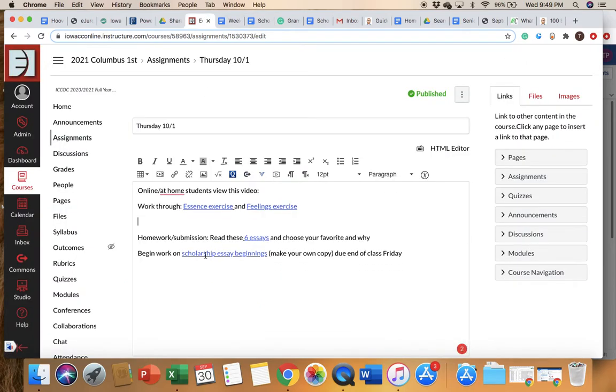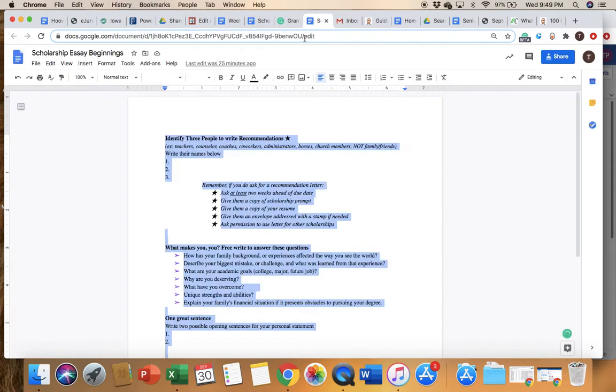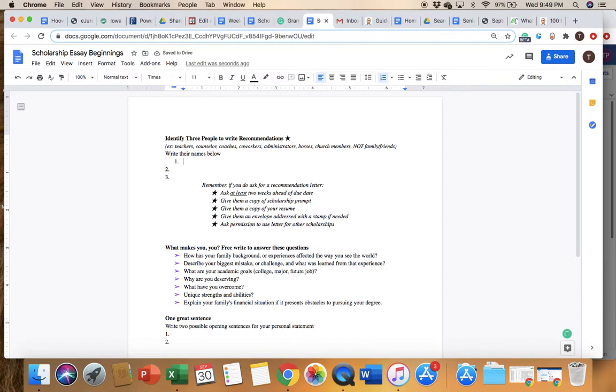And then you're going to begin work on the scholarship essay beginnings. I understand that you probably don't want to write an entire scholarship right now. That's totally fine. But I want you to work through these pieces. So first thing, yesterday or Tuesday, we talked about recommendation letters. So identify 3 people who could write you recommendation letters. Just write their names here and then follow these directions if you actually use them as recommenders.